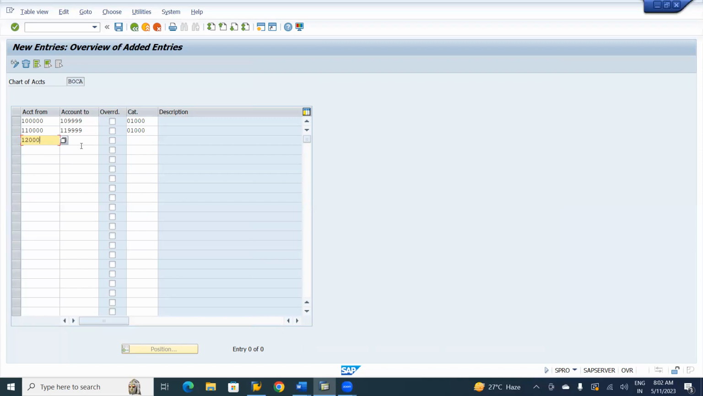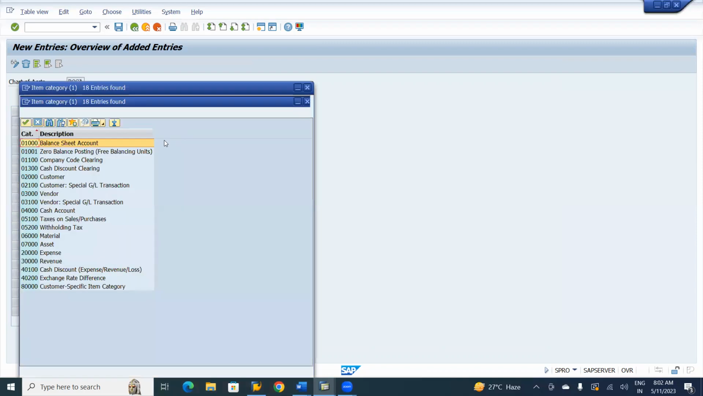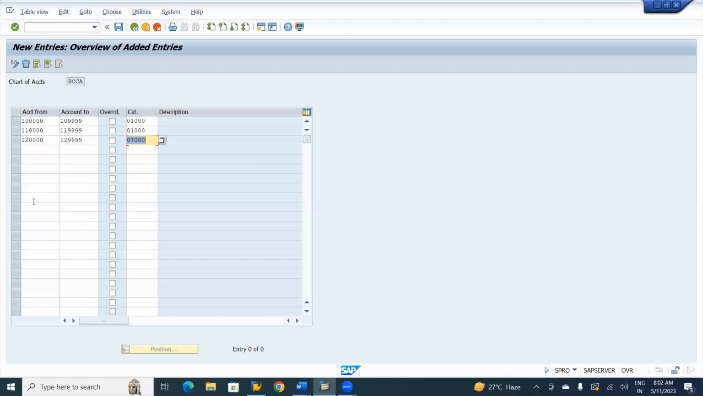1,20,000 to 1,29,999. This is related to accumulated depreciation. This is nothing but an asset, asset item category 07,000. We have 7,000, right? Yes, asset. These are SAP standards. These account groups we have already created.